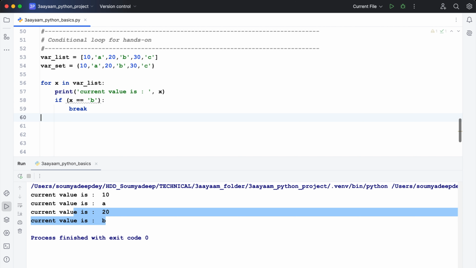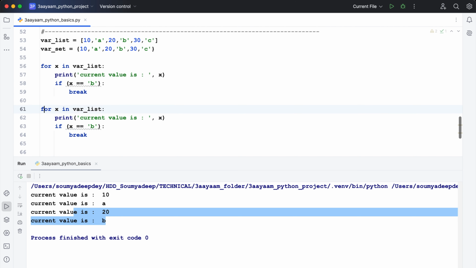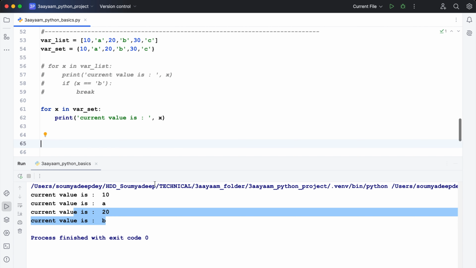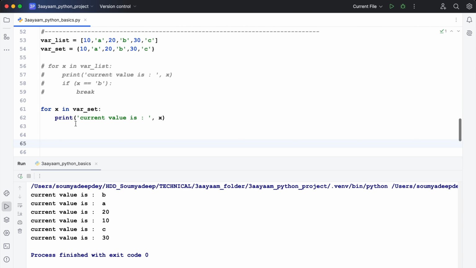So what I can do here is run the same thing, but instead of var list, type var set, and if I remove this if logic, I'll comment this one out. So now again it should print the exact same value. Why am I seeing this in arbitrary order? Because that's how set is, it is unordered, and every time you execute the order might change.